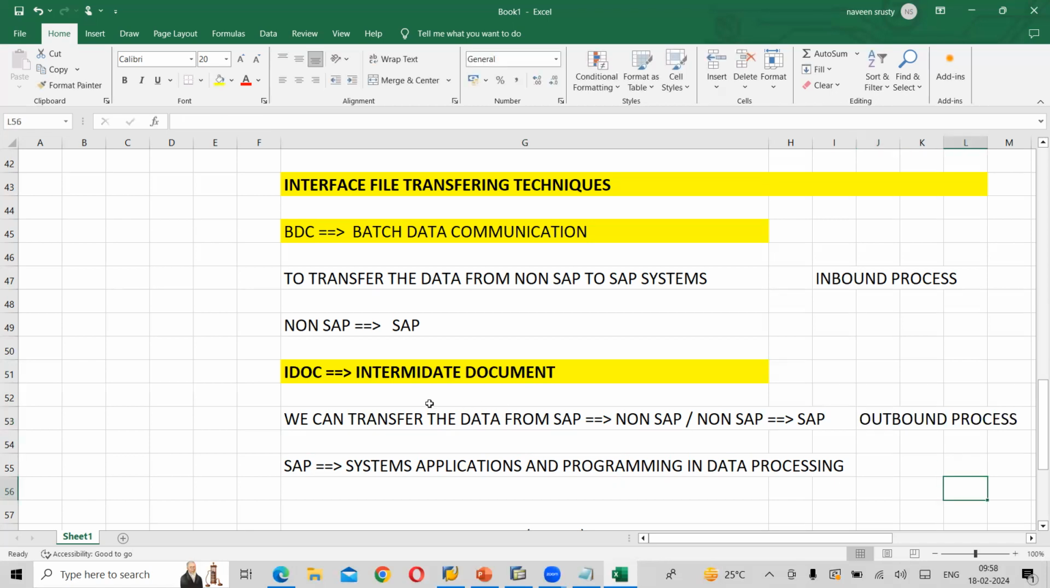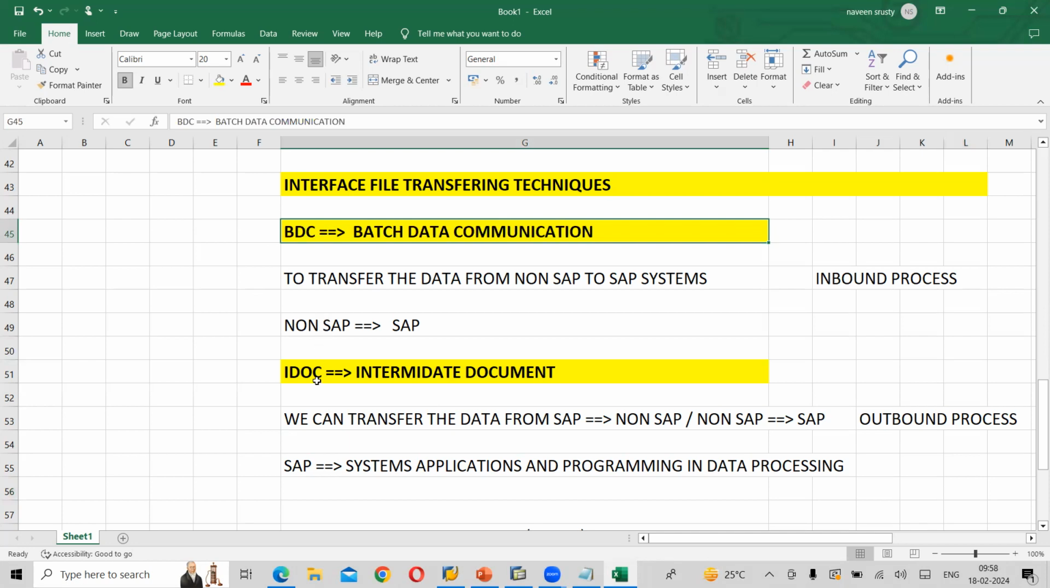Okay, so IDOC will do two-way communication. We can receive the data and we can send the data. Receiving data is nothing but inbound, and sending data is nothing but outbound. BDC is an inbound process only, and IDOC will have both processes. Clear? Any questions here? No. Okay. So IDOC, most popular tool this is.